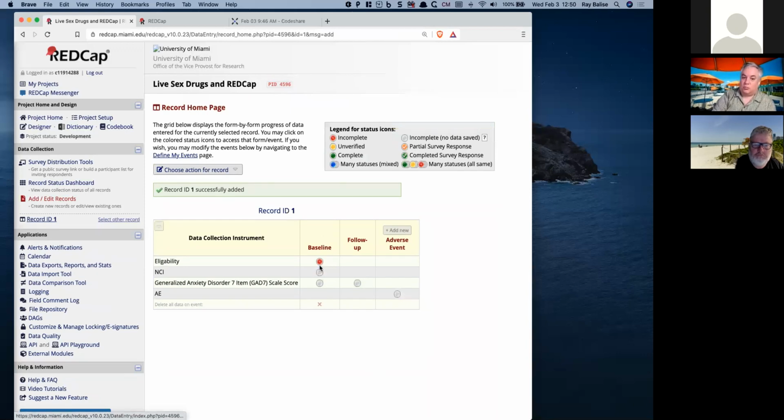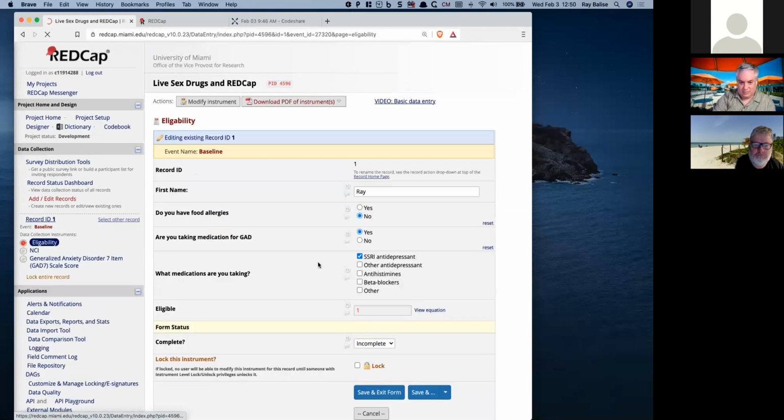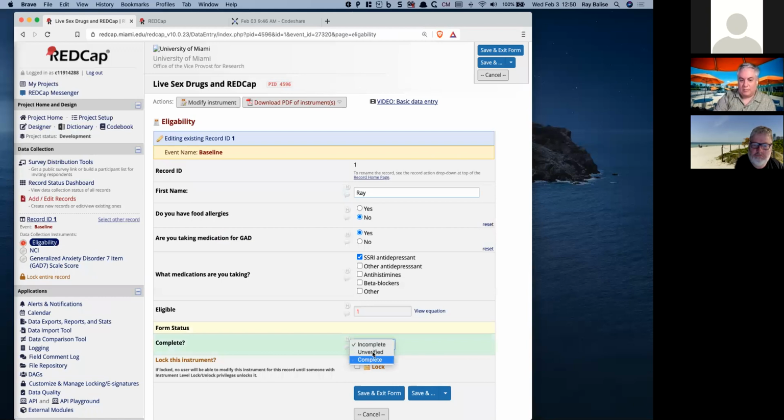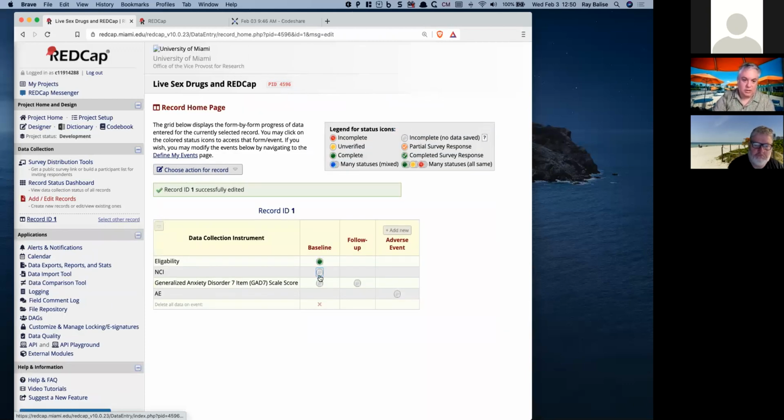Oop. It's red. Why is it red? Because here I marked it as incomplete. This is just purely aesthetic. I'm going to indicate that I'm done with this record. It's now a green circle.